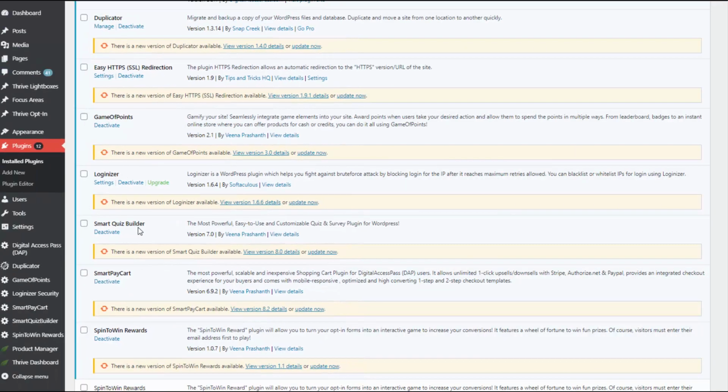So say that you are using SQB on your site and now you want to upgrade to the latest version. Go to the plugins page and here look for SQB. And whenever we release a new version, you will notice a message here that says there is a new version of SmartQuizBuilder available, and you can click on the Update Now button to upgrade to the latest version. So here I'm going to go ahead and click on Update Now. That's it, the plugin has been updated and you are now on the latest version of SQB.